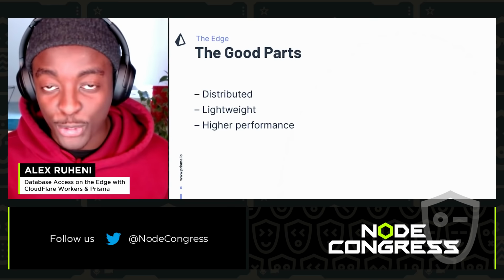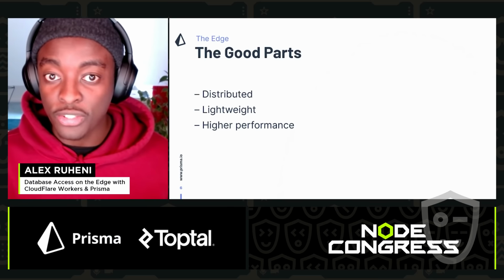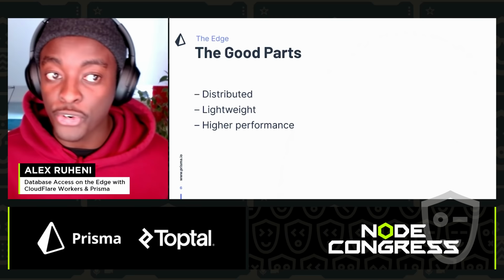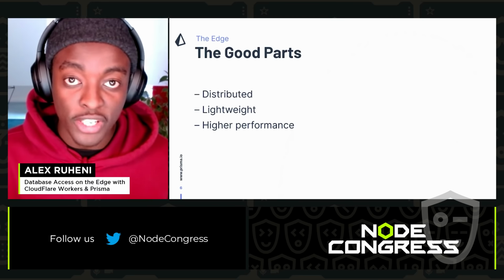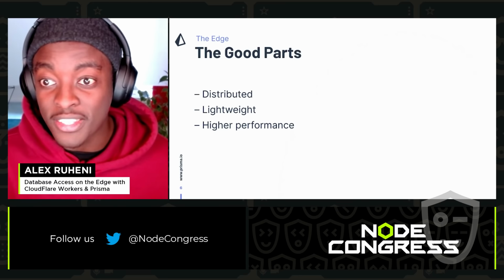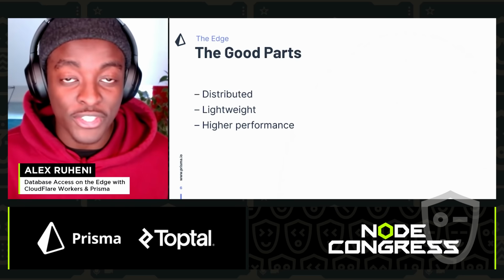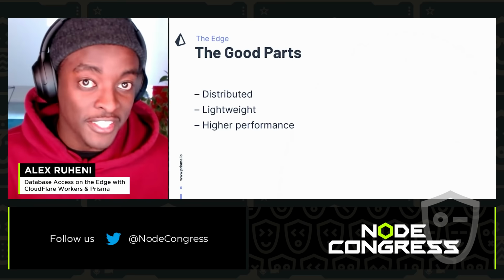As I mentioned before, it's distributed. Traditional serverless functions are deployed to specific data centers or regions. In contrast, Cloudflare Workers run your application code much closer to your user, which could even be in the same city. Cloudflare Workers are also significantly lighter because the platform is built on top of the V8 engine.